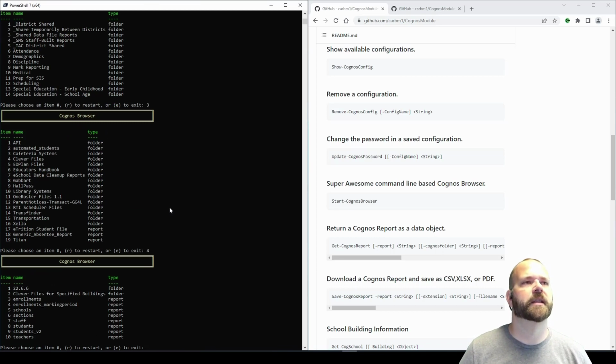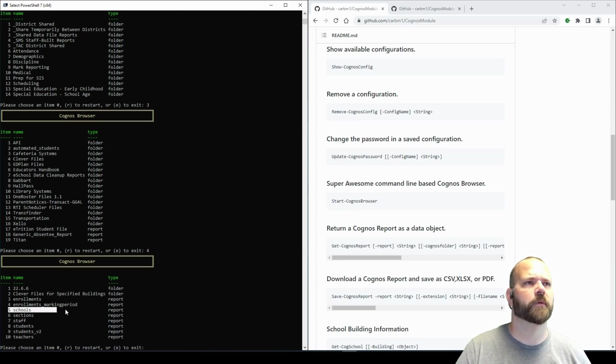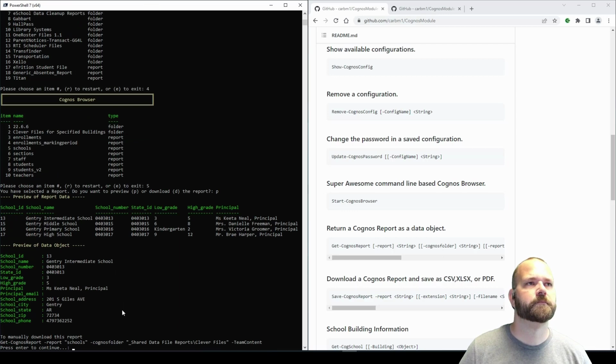All right, so in this folder we can see that we have a couple of folders, as there have been other projects going on, but we also have these reports. So let's just say I want to run number 5, schools report. I'm going to hit 5, enter, and here I have an option to download it or preview it. One of the neat things we have in the Cognos module now with PowerShell 7 is we can actually return the data as an object itself so that we can process it. So if I hit P, I'm going to get a preview of the report data.